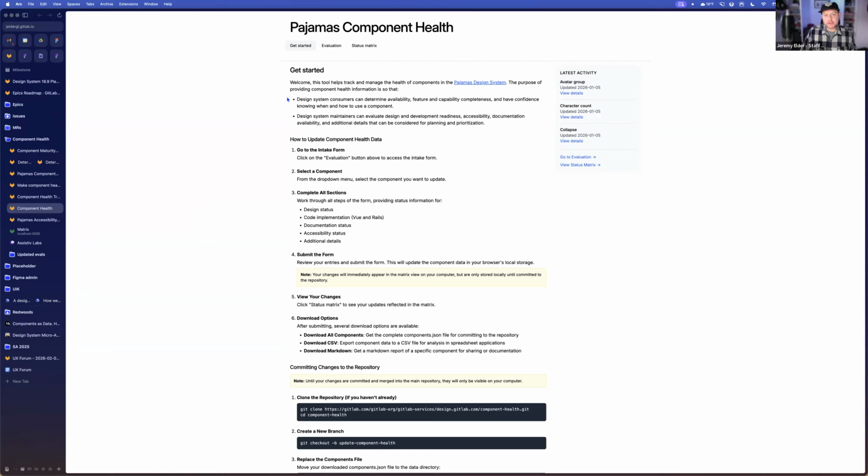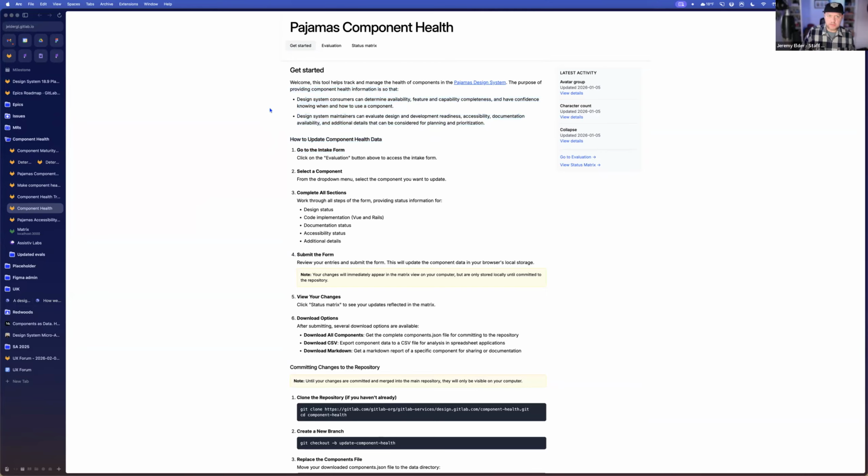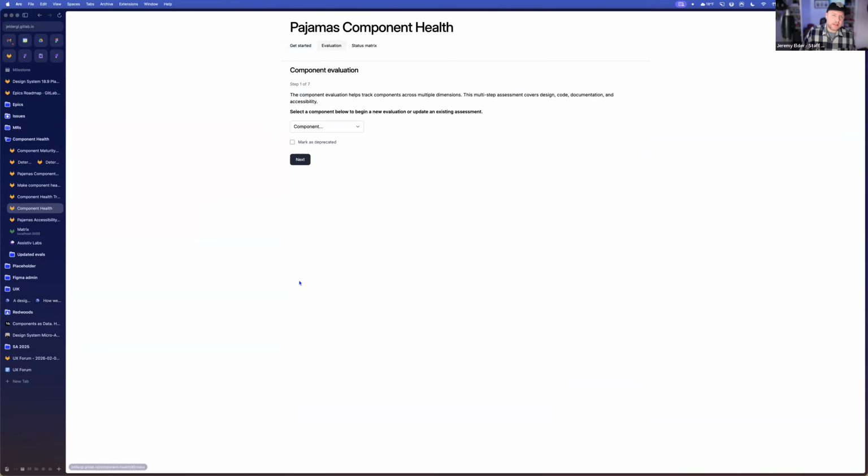But what this is about is allowing a consistent intake, like I mentioned, and consistent reporting. So I won't read through all this, but essentially there's a get started here, how to commit the changes, typical README kind of things. And then the component health has two main parts. One is the evaluation, and the other is the output, the matrix. And as part of the evaluation, there's 7 steps. And this form allows you to go through each component. As a team, we can do this here, or we can do it in the repo, etc.